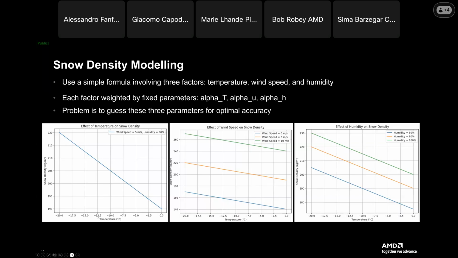You can see here that on the left, for example, you have how snow density gets impacted by temperature with a fixed humidity and wind speed. So the higher the temperature, the lower the snow density because it melts. In the middle, you have how temperature impacts snow density with different wind speeds. So the higher the wind, the higher the snow density regardless of the temperature, because the wind kind of packs it together. So you have more density.